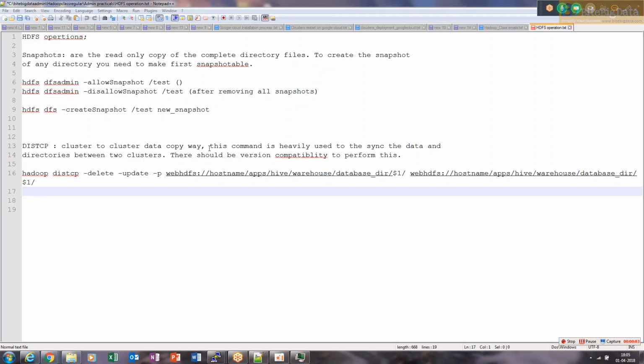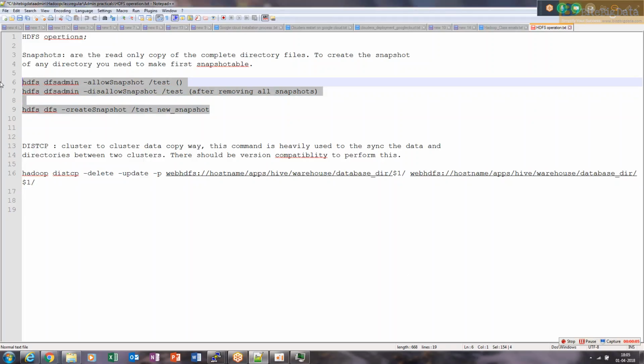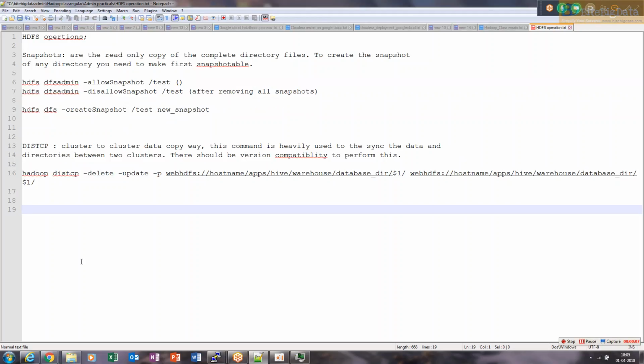Okay, so a snapshot is what we have seen. This is one of the topics of certification. They will ask you to first make one directory snapshottable, and then they will ask you to create the snapshot and save it with some name. So it's very easy. I mean, to clear the Hortonworks HDP certification is very easy.